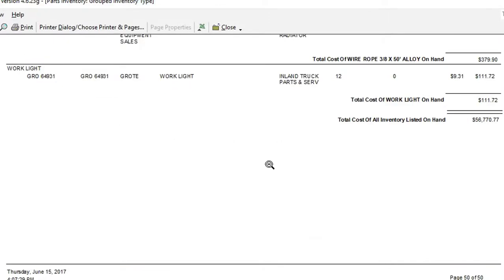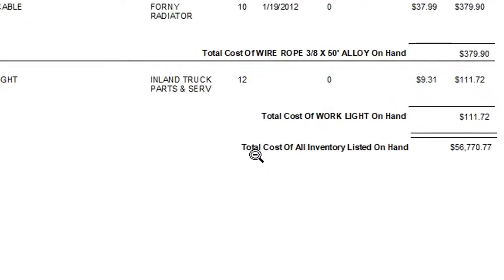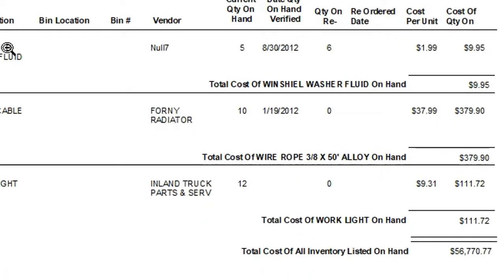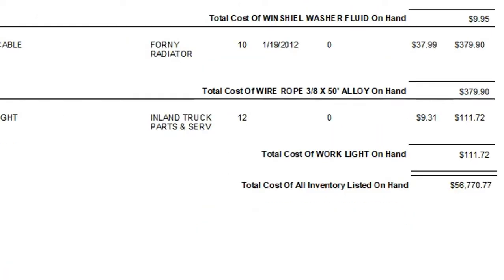If we go all the way to the end of the report, it gives you the total value or cost of all the inventory listed on hand. And this is the cost, not the price that you might charge for it. It's the actual cost that you paid for it. All right. So that's the parts inventory report inside of TATEMS.